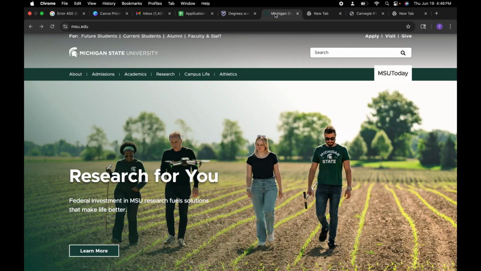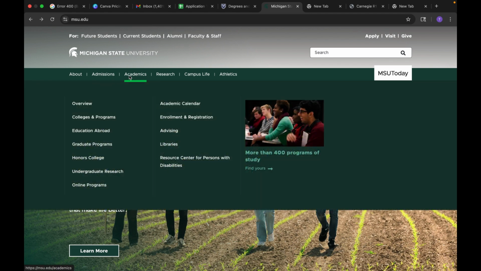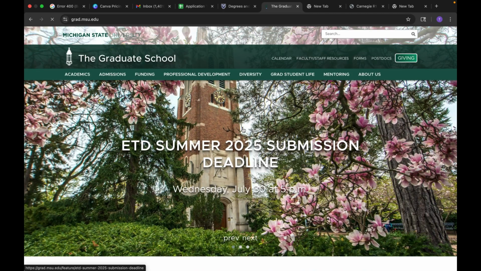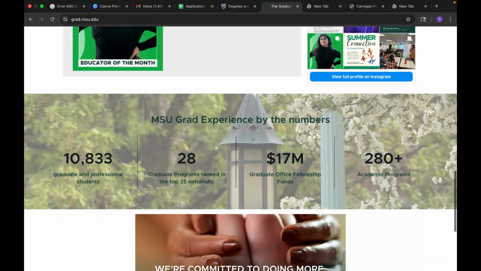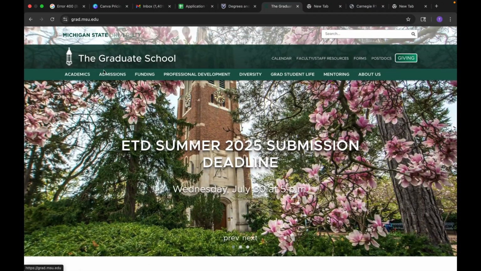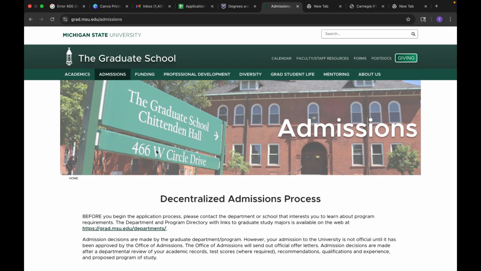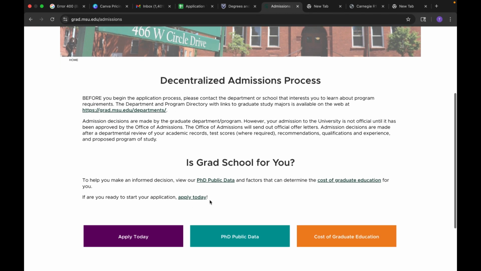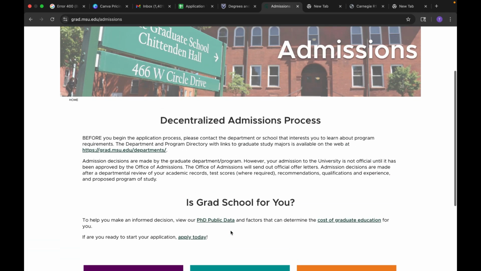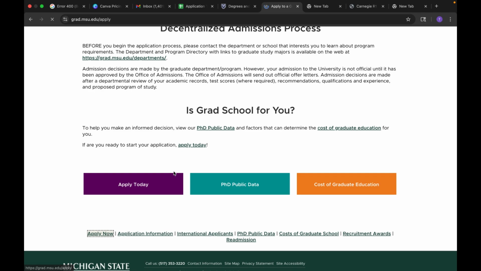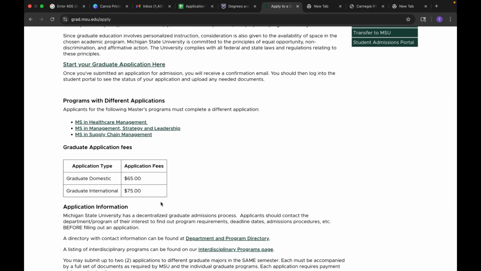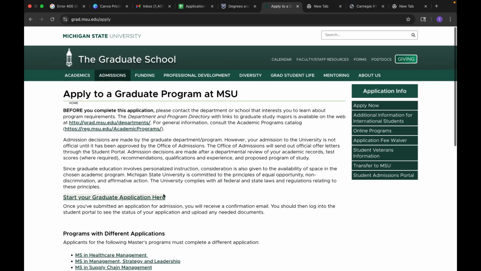So let's go to Michigan too, it's the same thing. You locate the academic section, which gives you this drop down, then you can click the program on the graduate school to check for your specific programs. Just check everything that you need. See admissions here, which brings out the admission processes. Apply today will show you how to apply and stuff like that. If you click apply now, it will go to this page, which shows you everything you need to apply.